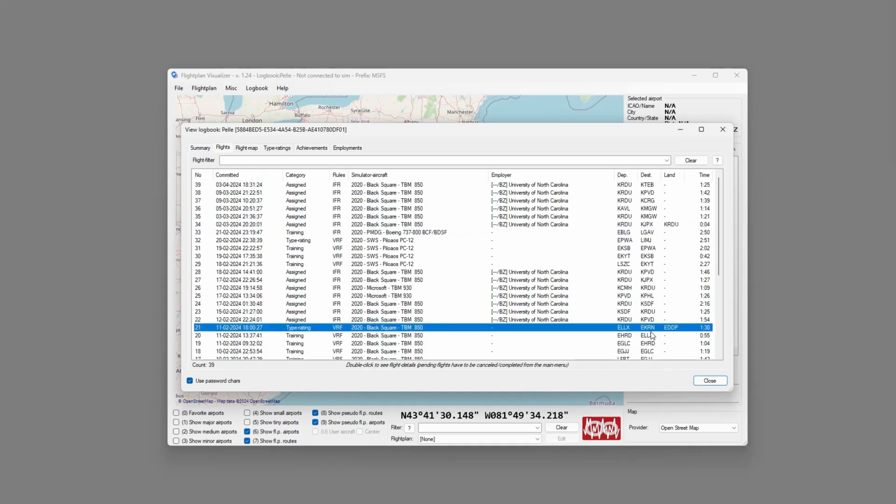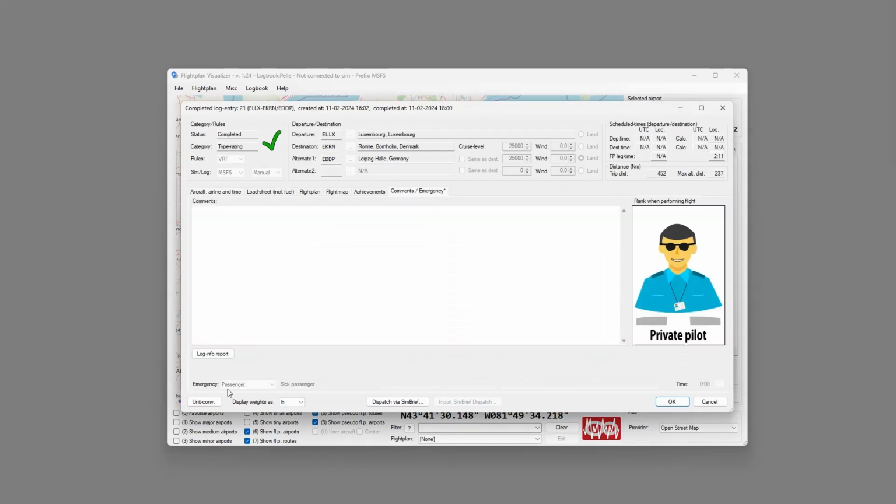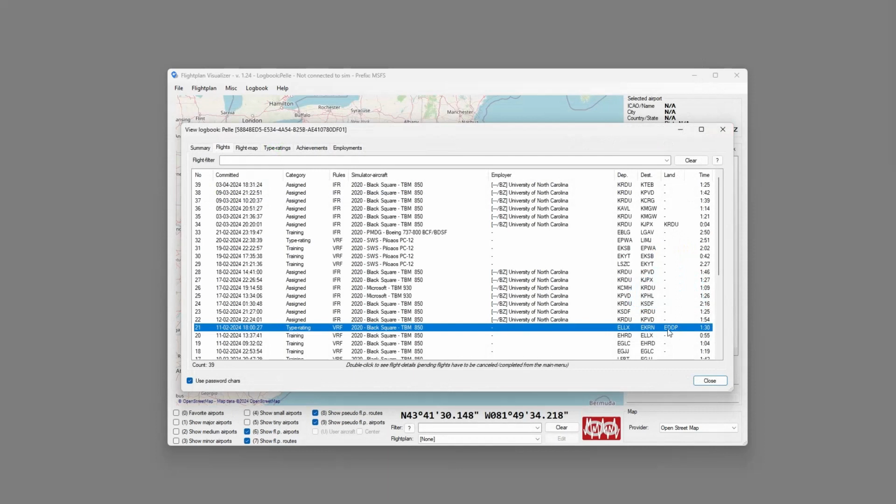And this one, I don't recall why I cut this flight short. Perhaps I was simulating an emergency. No. Perhaps I had to do something and was not able to finish the flight. In any way, I chose to land at a different airport.